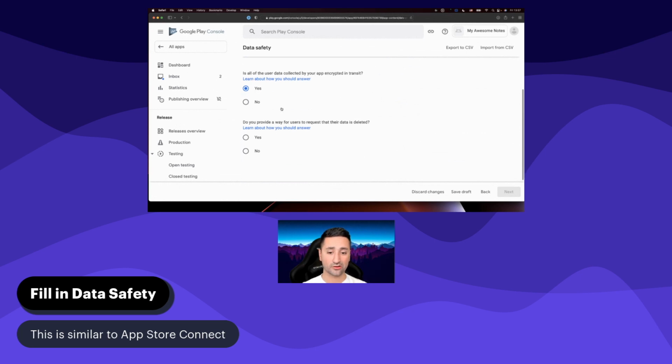Do you provide a way for users to request that their data is deleted? No, we don't do that. And I actually believe that it would be really good if you did that. So if you're curious about this and if you want to allow the user, for instance, to be able to do that, you could check that out and see how you can request their data to be deleted.